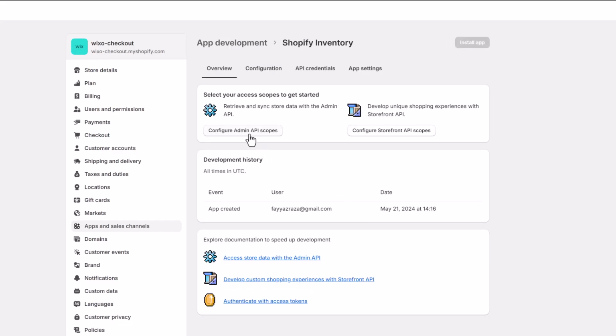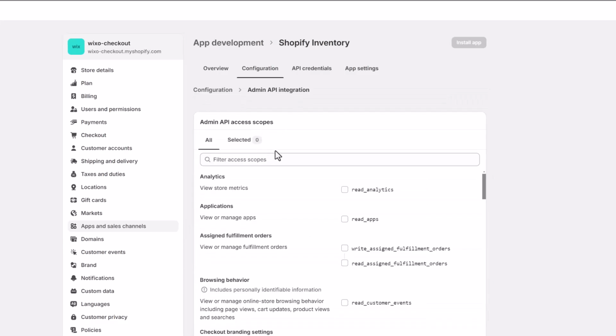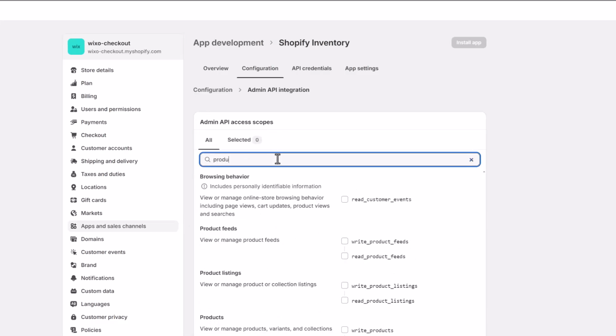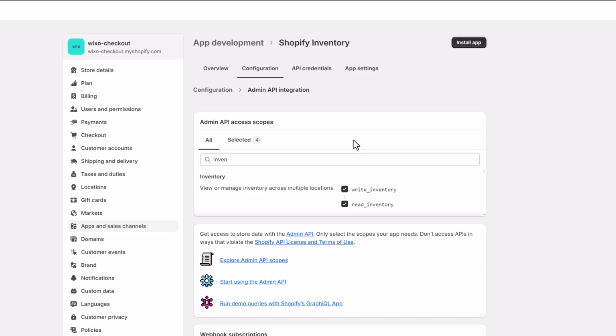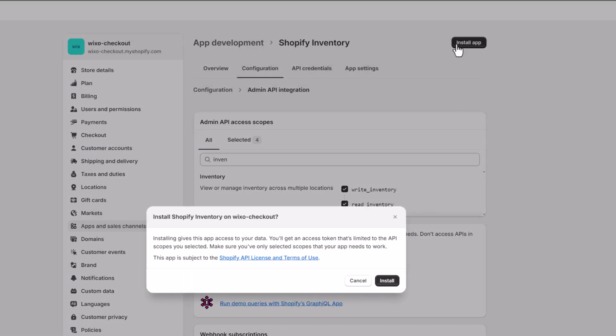And after that, we need to configure the admin API scope. So we need to have product read and write access, and inventory read and write access. Save that, and then install this app.